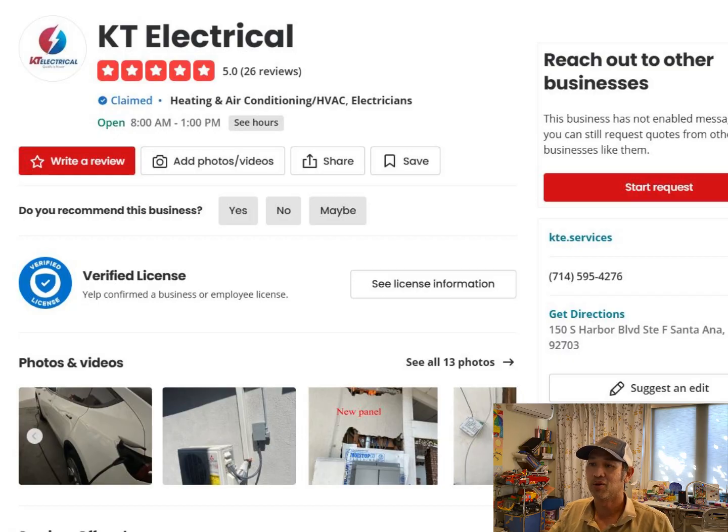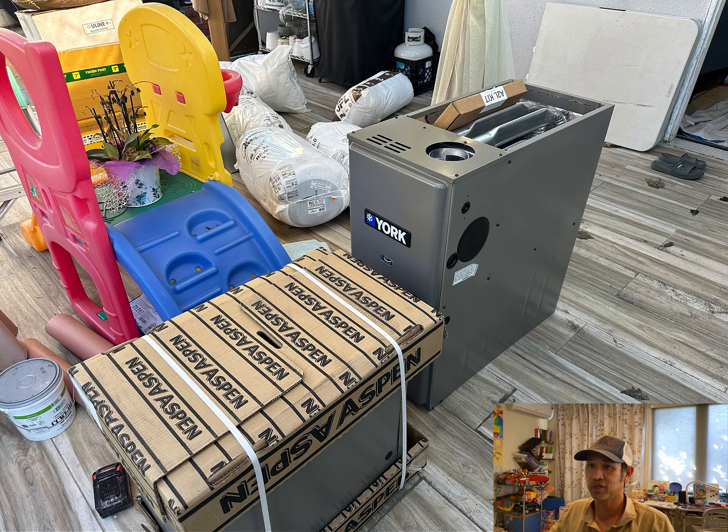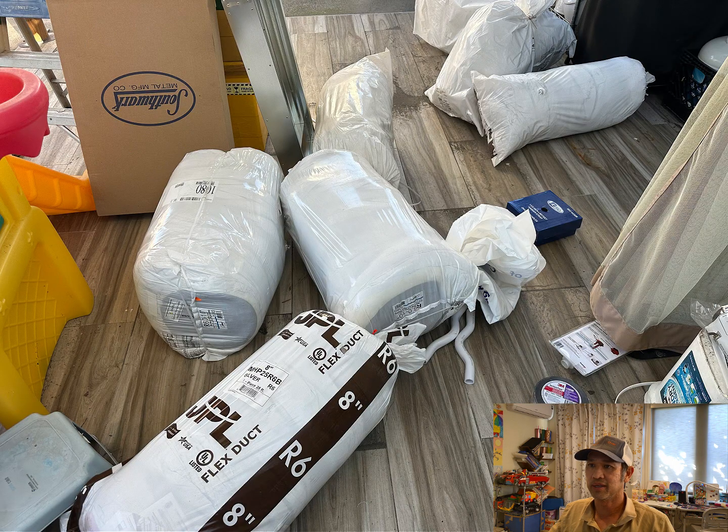The next day they brought over the new item, the new unit. As you can see here, this is the new furnace right here. They brought it and they put it into the backyard of our house. This is the new furnace right here, and here are all the new vent, the new pipe and vent. So we're gonna replace the whole thing up there too.